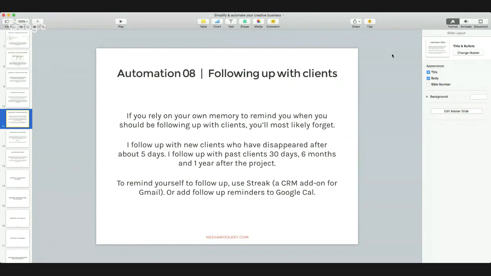So what I do is I follow up with clients who've disappeared after about 5 days. So that's the clients that have gotten in touch with me about their interest in a project, but then haven't responded to my reply. So I wait 5 days and then I follow up with them. And then with past clients, I follow up 30 days, 6 months, and 1 year after the project is complete.